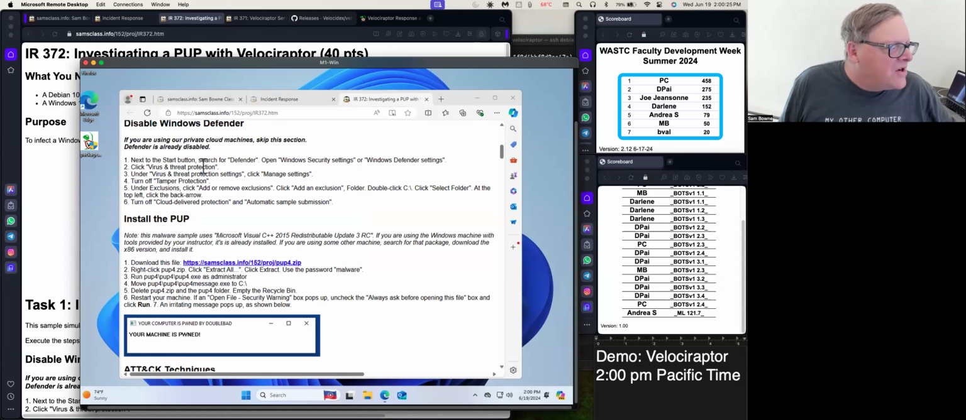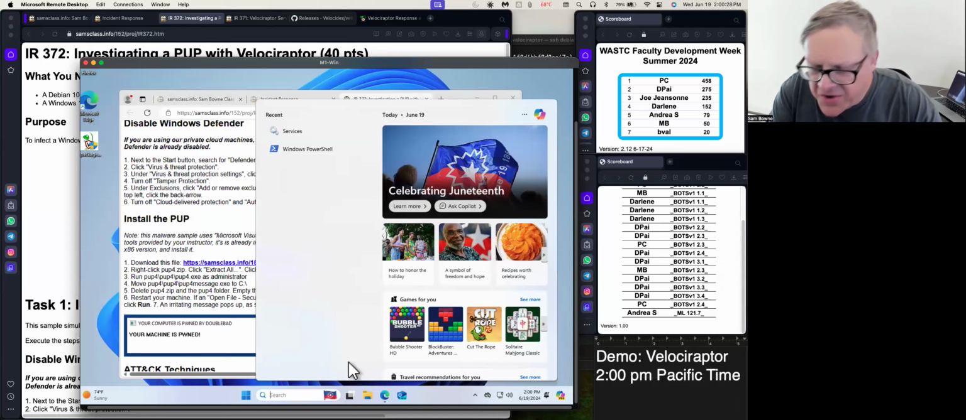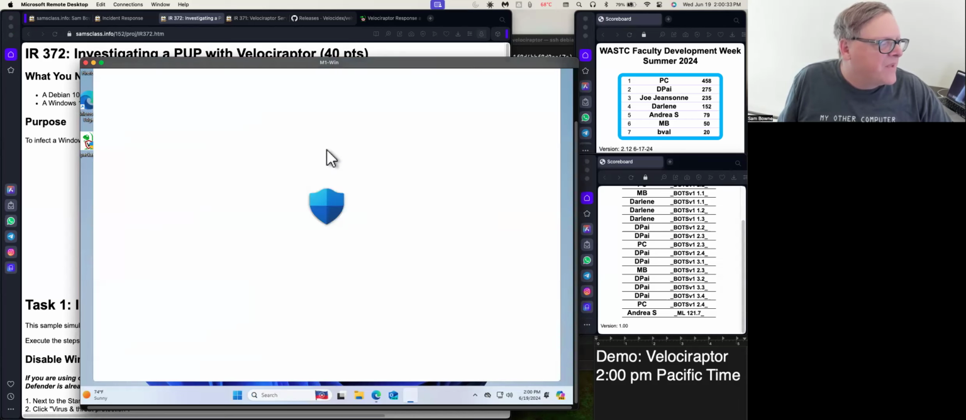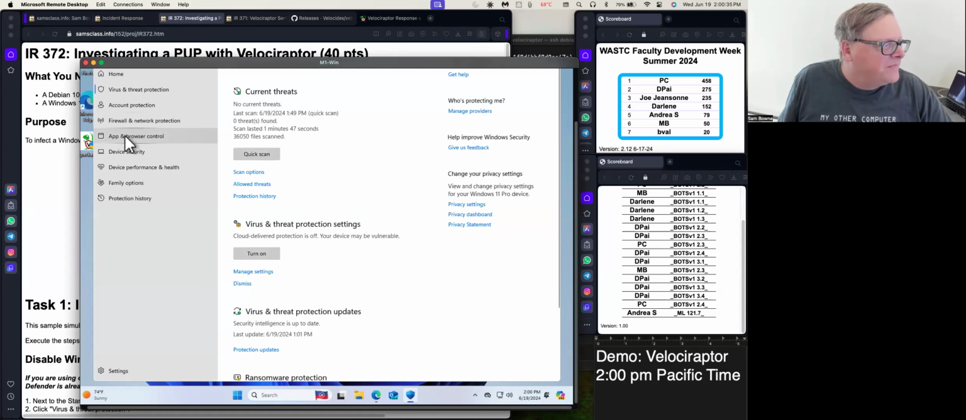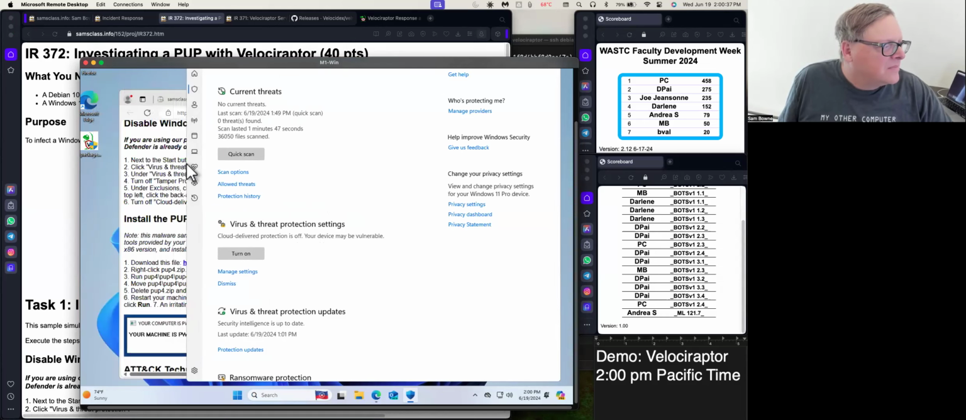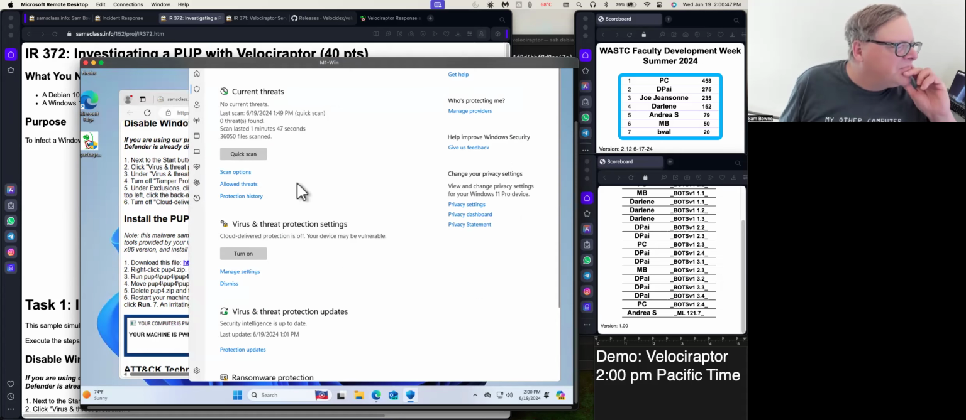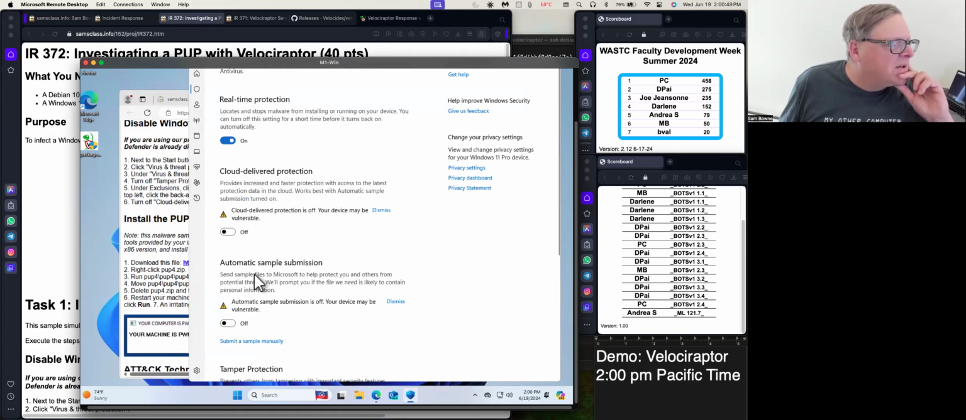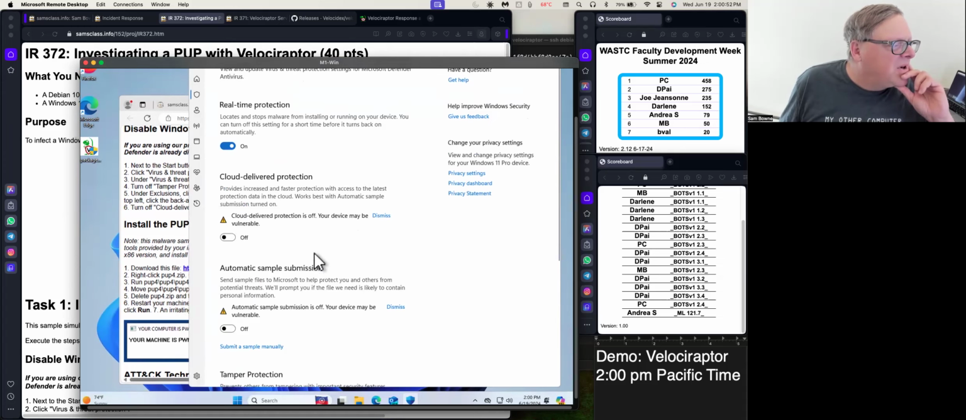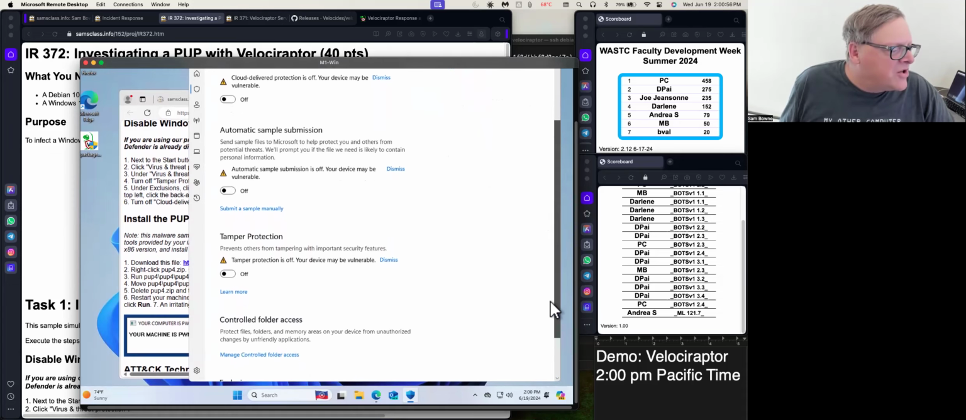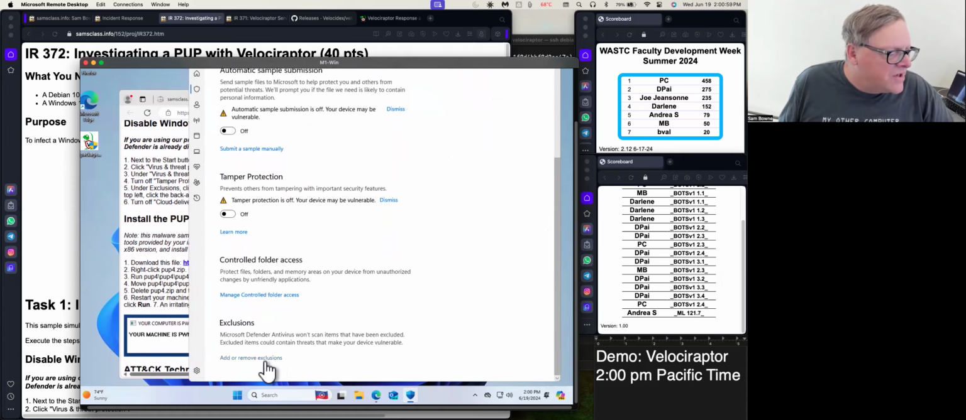I want to get to virus and threat protection, and you can just search for virus and find virus and threat protection. Okay, I want to turn off tamper protection and exclude the C drive. That's all. And so, settings. Okay, real-time protection doesn't really matter, and if you turn it off, it'll come back on. Tamper protection is off. And now I can do exclusions.